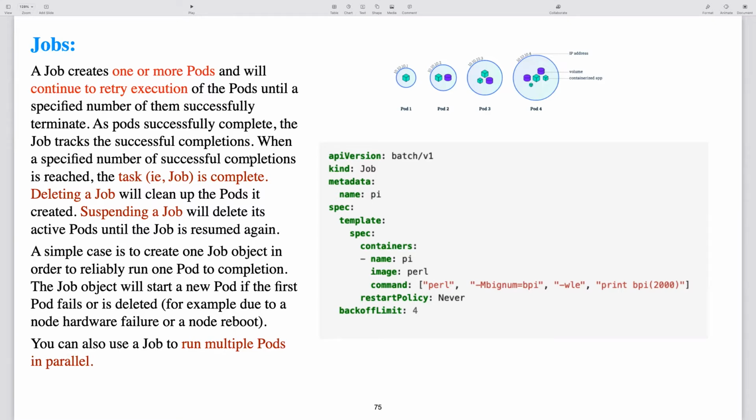A job creates one or more pods and will continue to retry execution of the pods until a specified number of them are successful. As pods successfully complete, the job tracks the successful completions. When a specified number of successful completions is reached, the job, or the task, is said to be complete. Deleting a job will clean up the pods it created.